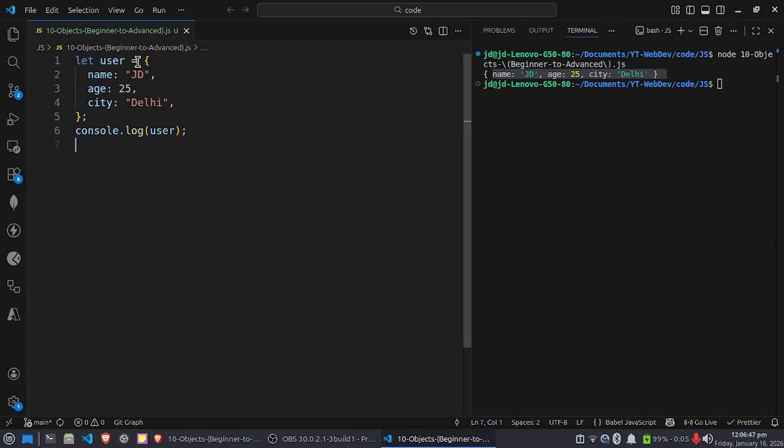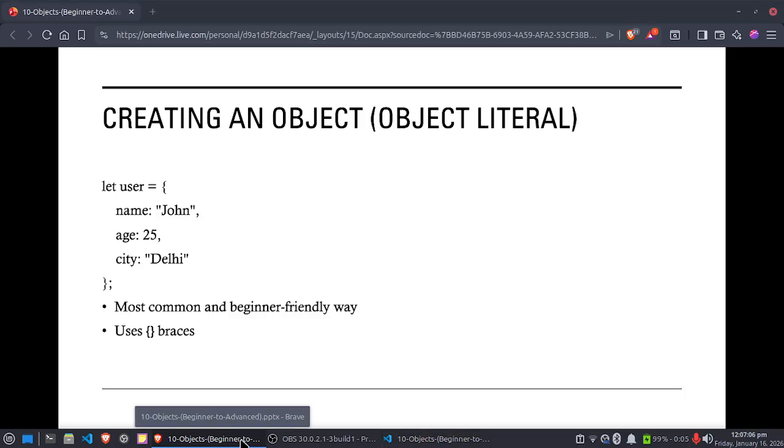Inside curly braces, we write properties: name, age and city are keys here, and their values are JD, 25 and Delhi. This is called an object literal, and this is the most common way to create objects in JavaScript. Creating an object with a literal means using curly braces, very beginner friendly, used almost everywhere in real projects.